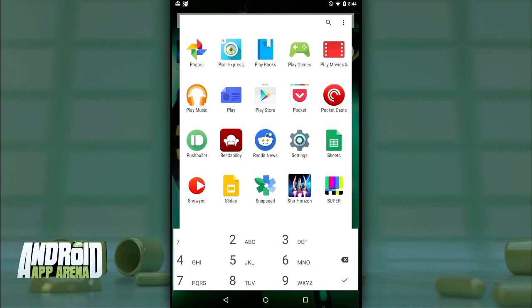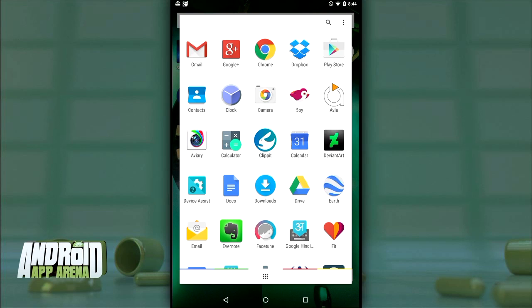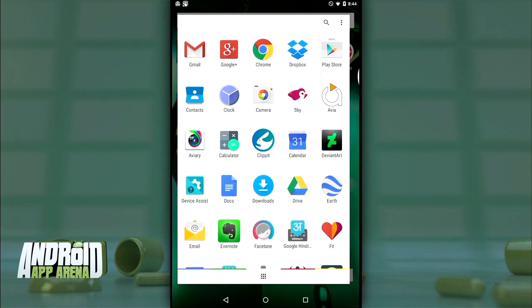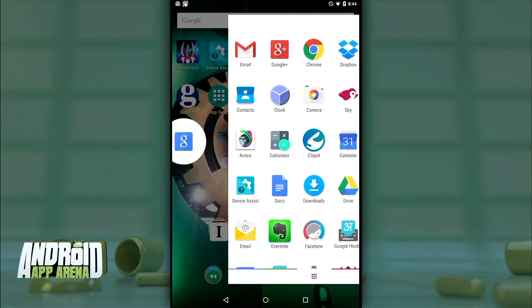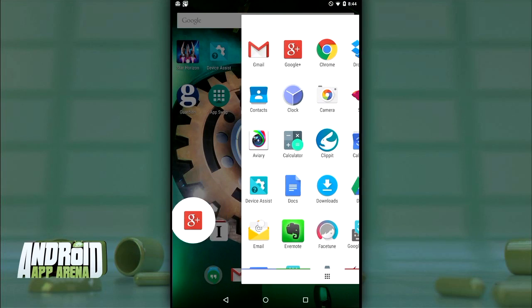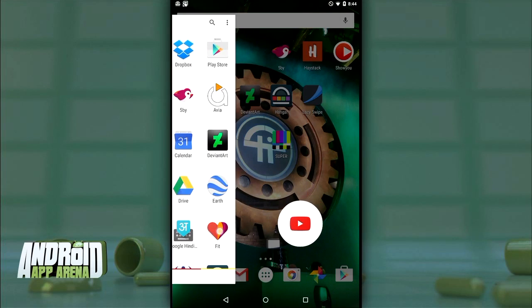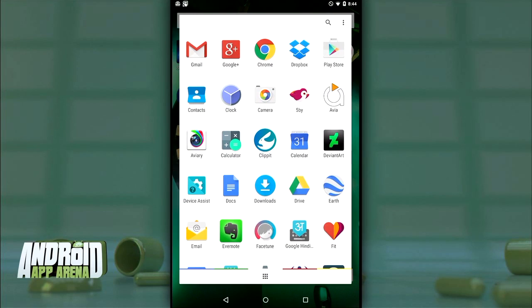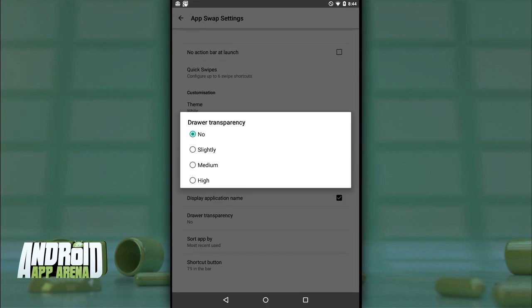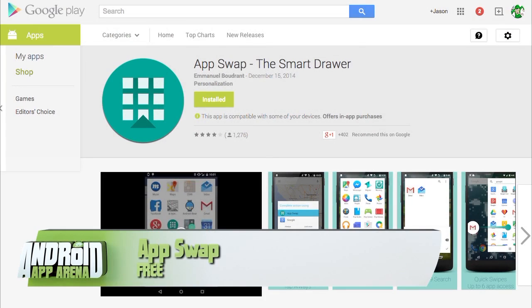Now, if you pay for the in-app upgrade to the Pro version, you'll get up to 6 quick swipe zones. That allows you to set your favorite apps to those zones when you swipe in from the top, center, and bottom of the launcher. That will take you right to the app that's programmed for those zones. And finally, there are plenty of customizations in the settings, including a ton of theming options, icon pack support, transparency, and more. You can find App Swap for free in the Play Store with a Pro upgrade for $1.99 inside the app.